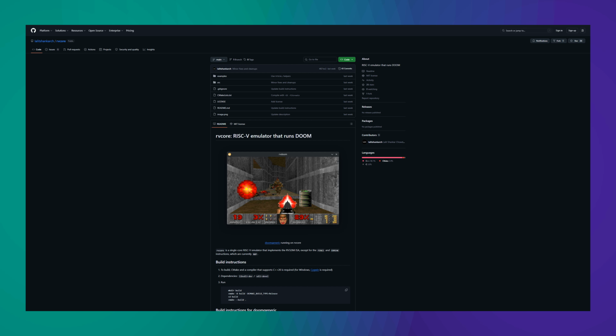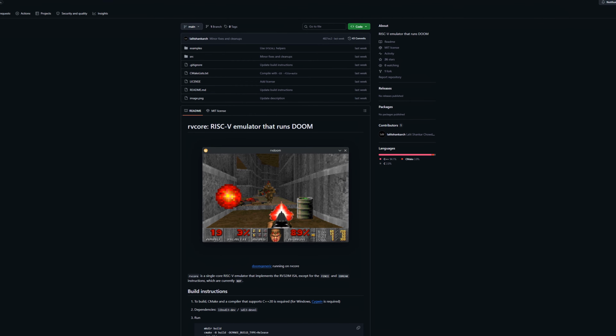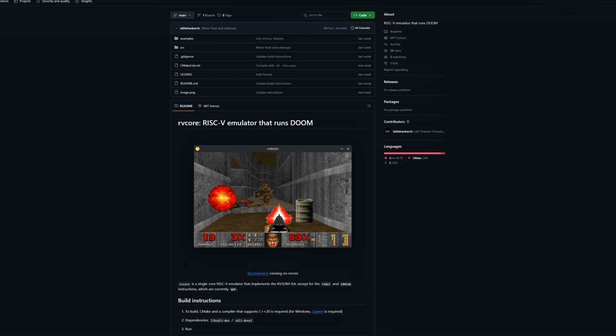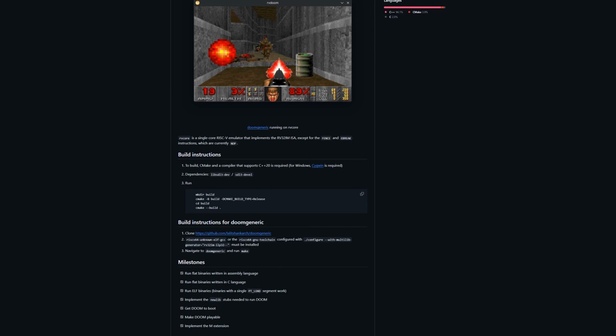RISC-V is the most exciting open instruction set architecture in decades. But learning it usually means buying an expensive dev board or staring at simulator traces that crawl at 1 instruction per second. rvcore is a full RISC-V emulator built from scratch in C++ that runs Doom at playable frame rates.